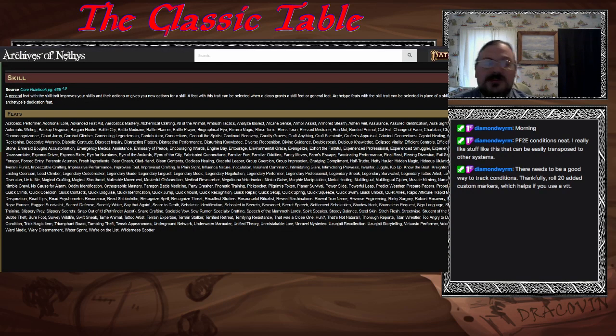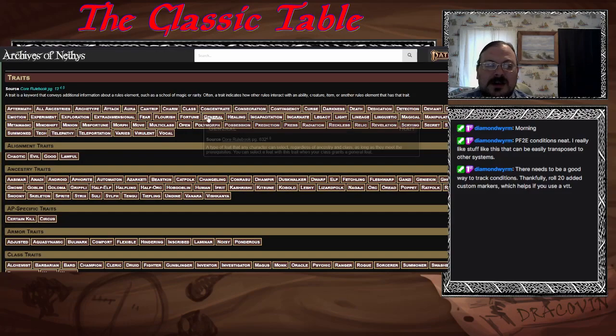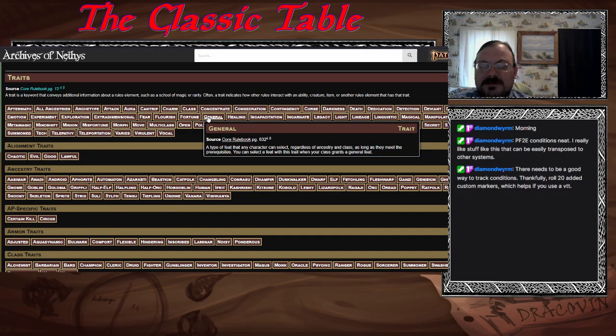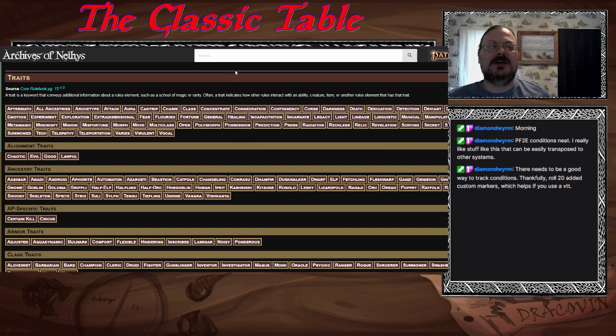A skill feat is a general feat, and it tells you the 2 times you can take it. A general feat is a feat of a type that can be selected regardless of ancestry or class as long as you meet the prerequisite. And you can select a feat with this trait when your class grants you a general feat. Defining that, we break down our skill and our feat list automatically, very quickly, and allow us to look at stuff and understand it. It allows us to categorize things quickly and efficiently. And I think that's what a lot of this does.